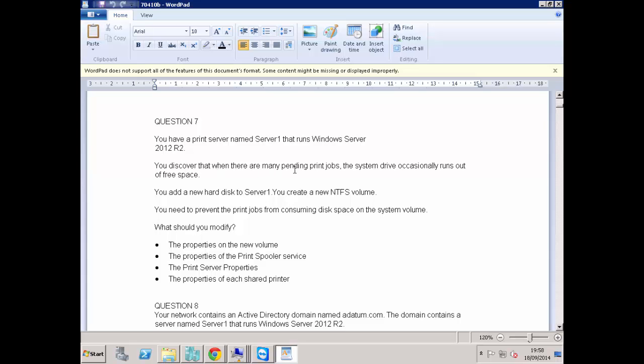You discover that there are many pending print jobs. The system drive occasionally runs out of free space. You add a new hard disk to server 1. You create a new NTFS volume. You need to prevent the print jobs from consuming disk space on the system volume. What should you modify? So you have A, the properties on the new volume, B, the properties of the print spooler service, C, the print server properties, D, the properties of each shared printer.